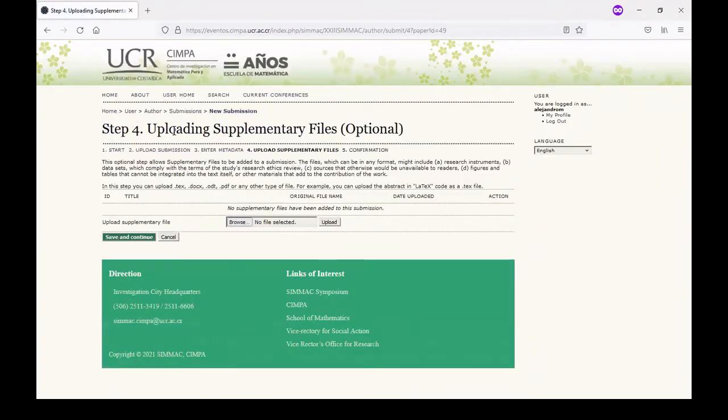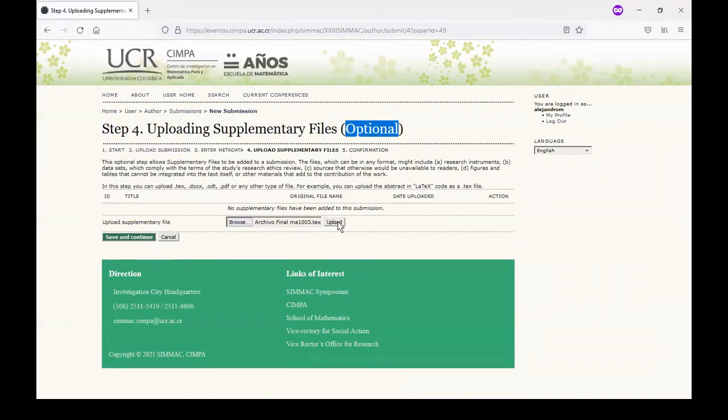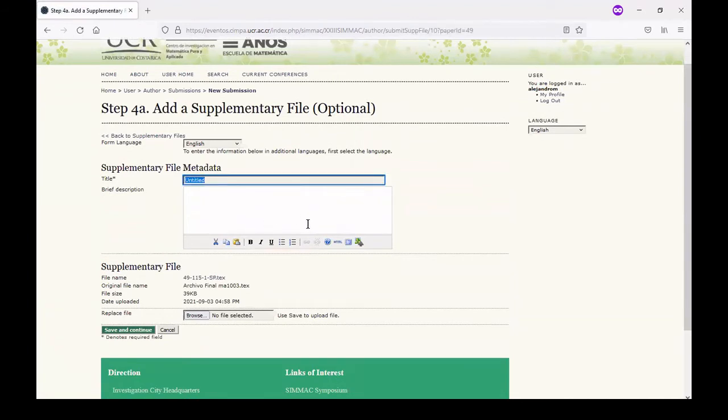For step 4, uploading supplementary files. This is optional once again, but you can upload any type of file. For example, the abstract or references in LaTeX code. Once again, we browse for a file, we open it, and then we upload. Here we can enter some information about the file. For example, this is the abstract.